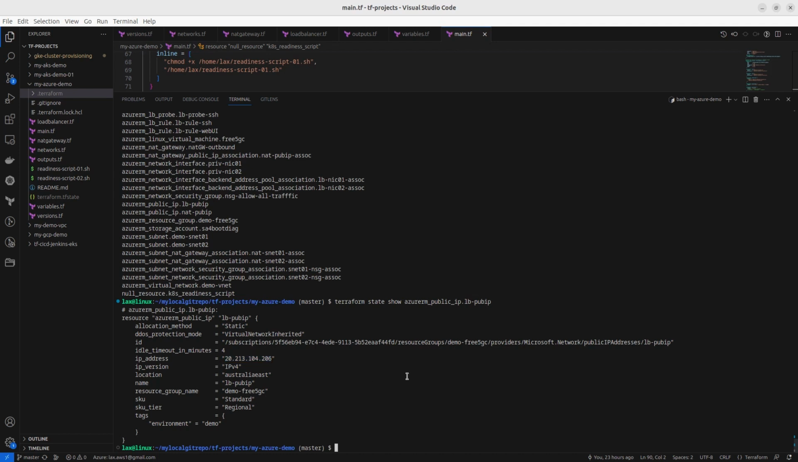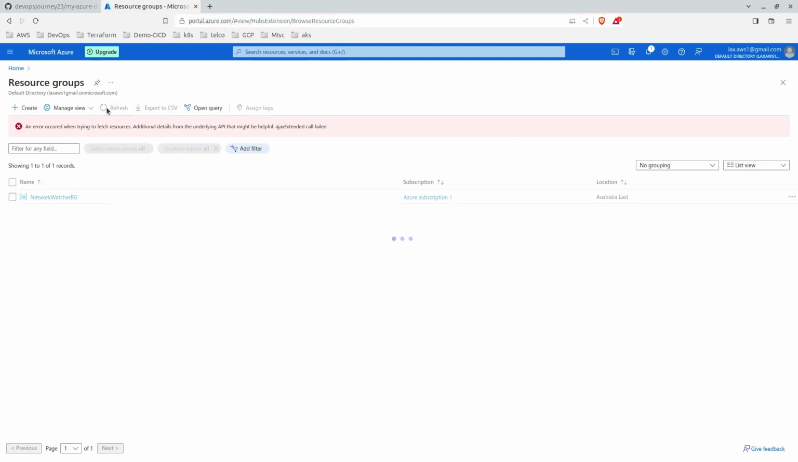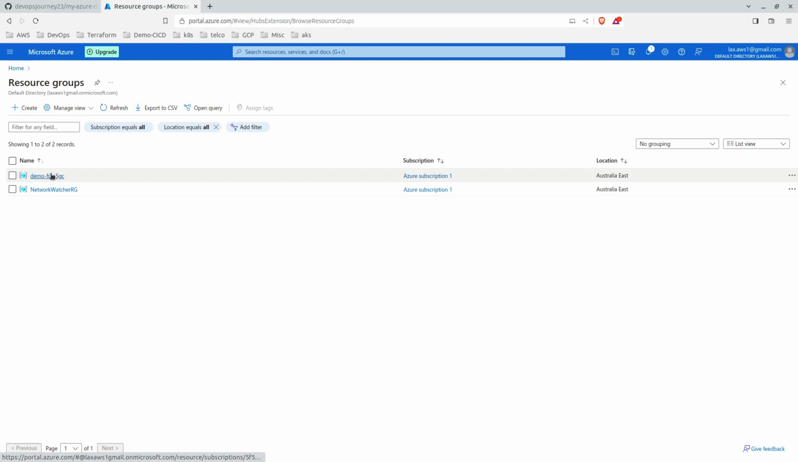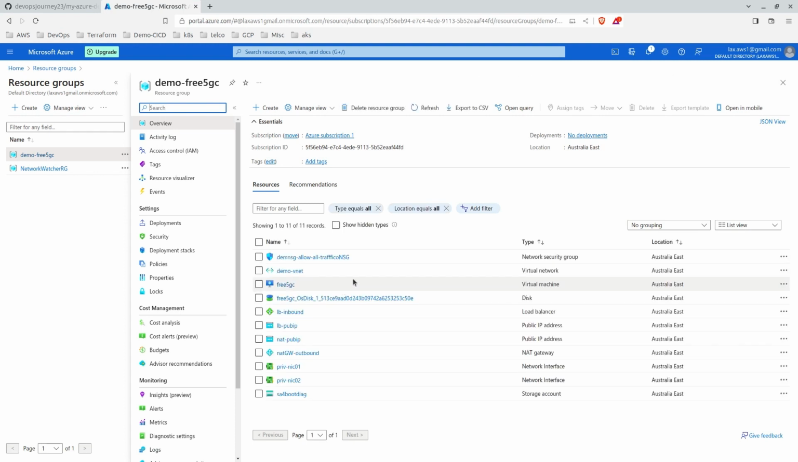Now let's check all the resources as well. We can also check all the resources from Azure CLI, but for better visibility, let's log in and check on the Azure portal. So this is my portal. Let me just refresh all the resources. This is the resource group which has been created. Under this resource group, you can see all the VMs and all the other resources which have been created.